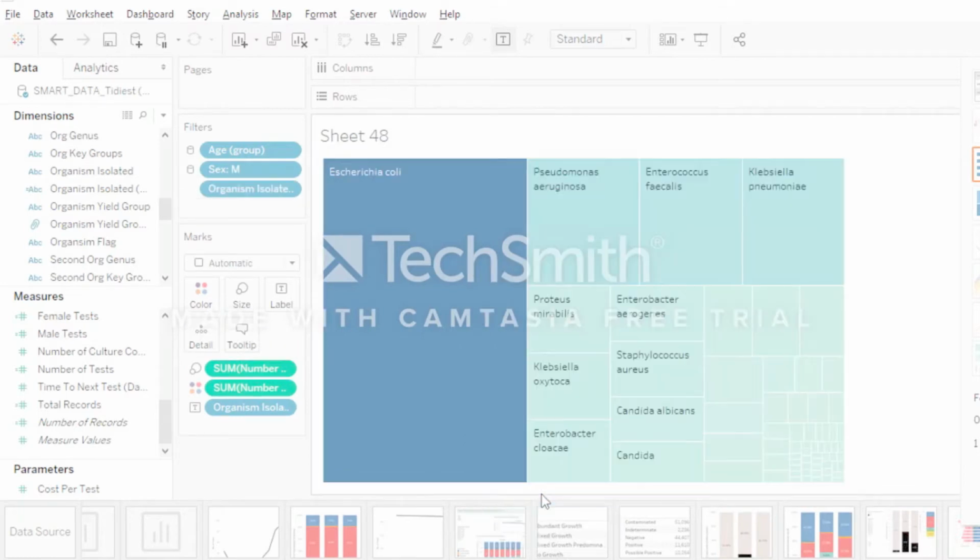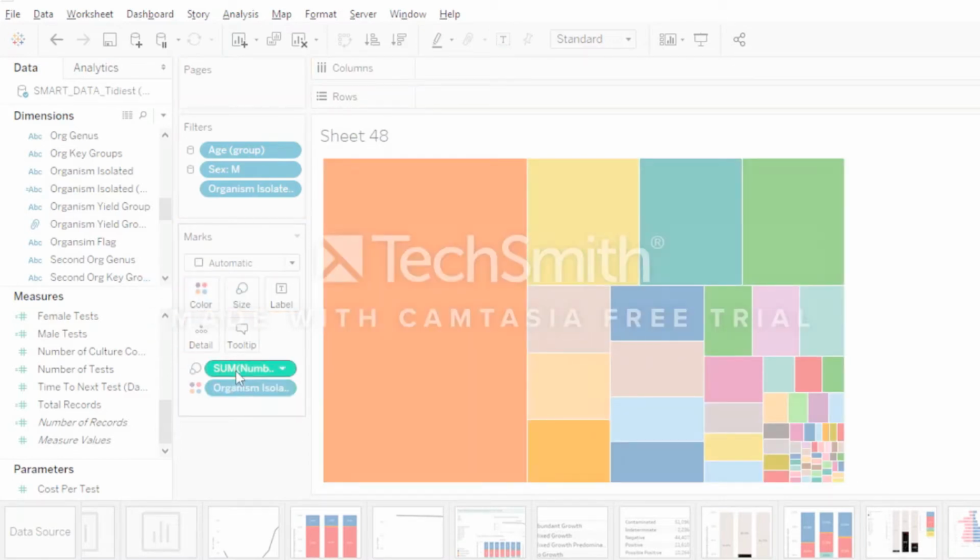But we've got a whole bunch of something called NA. So we right click, get rid of that. And now we've got E. coli and things like that. You can see it very clearly. So E. coli is a big portion of that chart. And then we change the colors to organisms, then switch a few other things around, get some labels going.